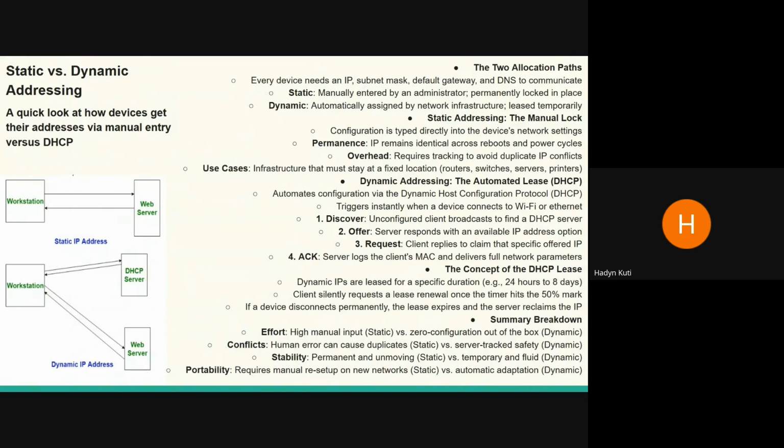For static addressing, the configuration is typed directly into the device's network settings. The IP remains identical across reboots and power cycles, and it requires tracking to avoid duplicate IP conflicts. Infrastructure that must stay at a fixed location, like routers, switches, servers, and printers, is what primarily uses this.